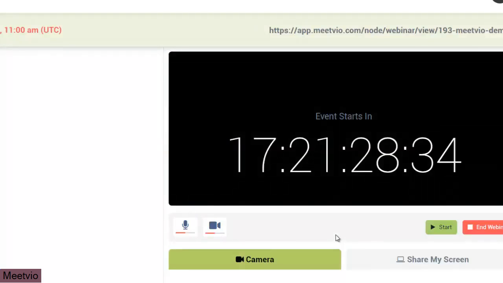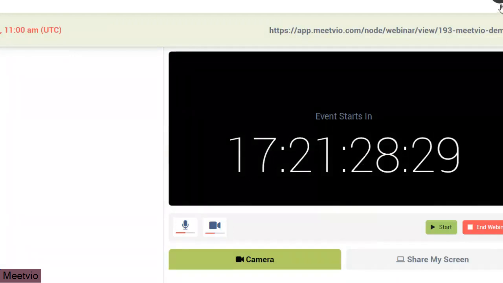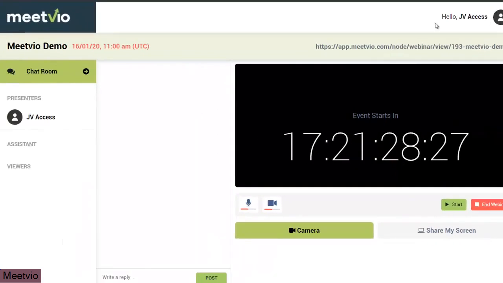Now this is what people are going to see. People are going to see that the event starts in this time. Now, of course, I'm already logged in, which is why I see that. Let me see if I can actually open up another instance where I'm not logged in.